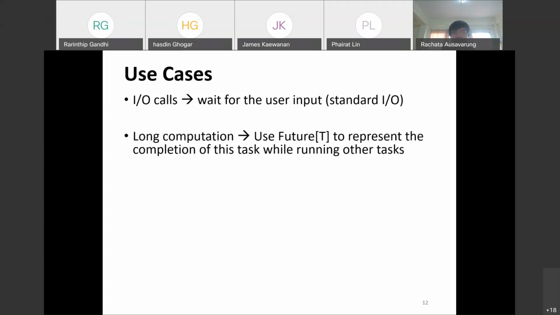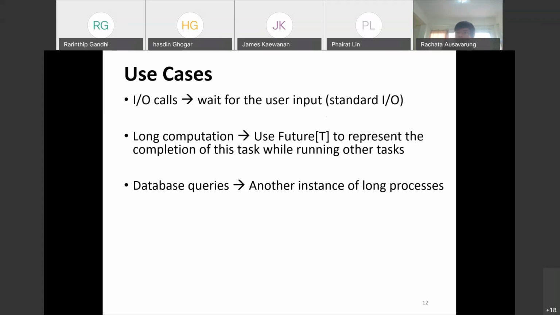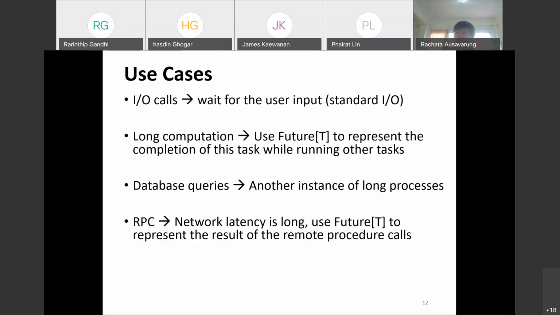You have a long function and you can say, if I'm still waiting for this, run other things. You can handle database queries too. A database query is long, taking minutes of your time, so this can be done in a similar way to the long computation. You do await, and if you got the data, you handle that. If you haven't got the data, you do something else. RPC call. What is an RPC call? RPC stands for remote procedure call.